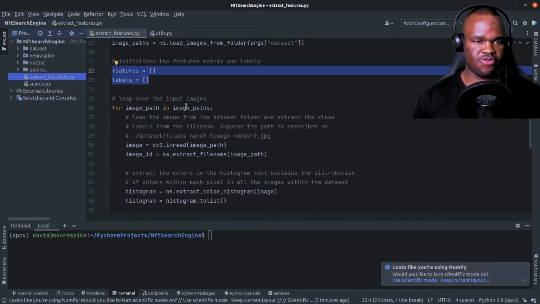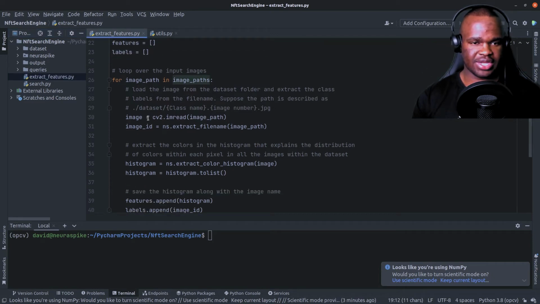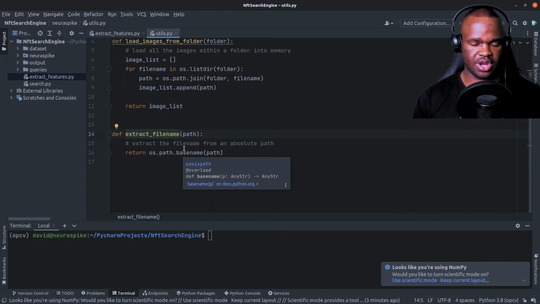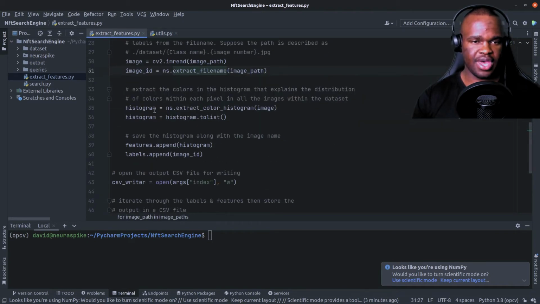And over here in this for loop, we just iterated through the list of images. We read the image using OpenCV, then extract the file name. This is a function in our Neuraspike package that extracts the file name from the image. And then over here, we have this function, extract color histogram. What this does is extract the colors in the histogram that explains the distribution of colors within each pixel in all the images within our dataset.